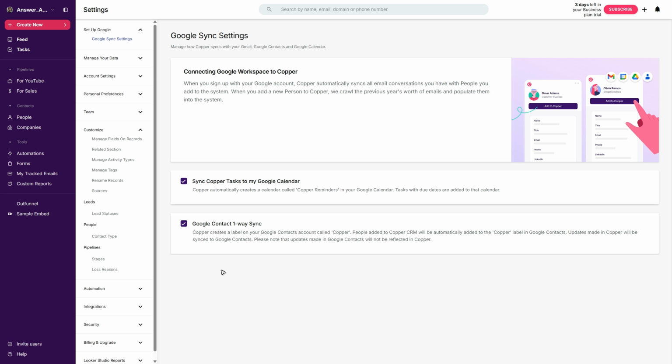All right. And here, just make sure that you tick both of these checkboxes. Now, again, if this is your first time, when you tick one, it will ask you to connect your Google Calendar. So just give the necessary permissions, and a Google Contact one-way sync right here. Well, as it says, it will sync your contacts from your Copper account to Google Contacts. I'm going to go ahead and show you that it works later.